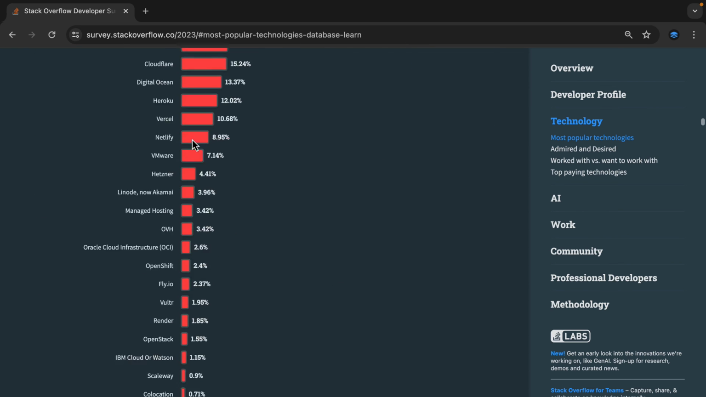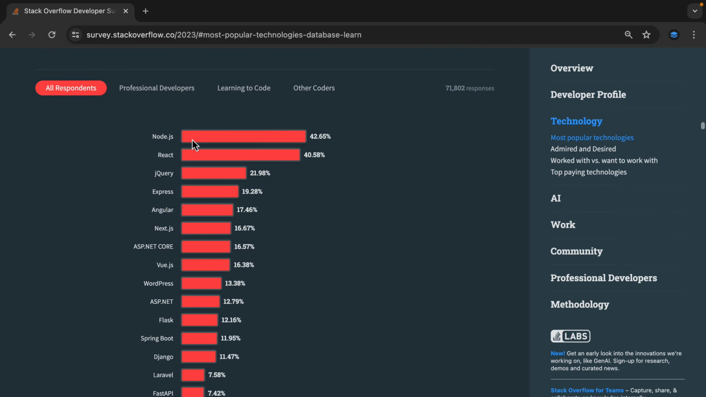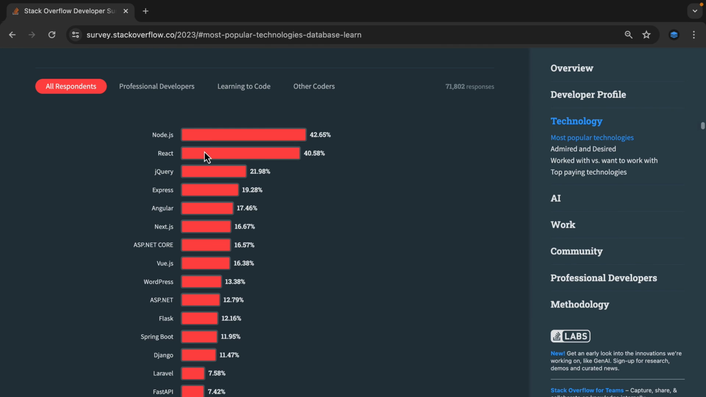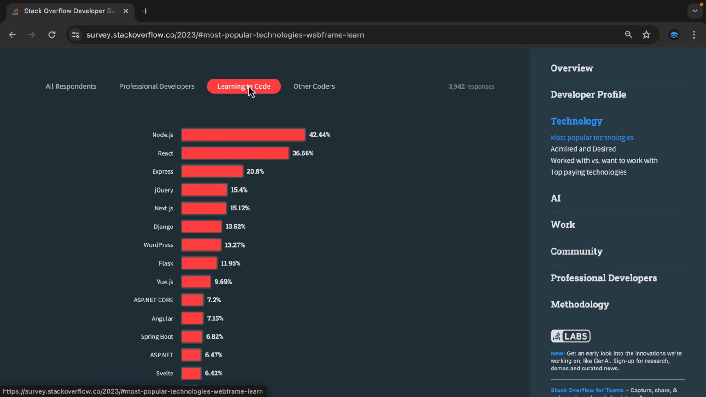Scrolling down to web development frameworks, at the top of the chart is Node.js, followed by React, and in 4th place is Express. Just for context, jQuery is a front-end library that is a bit older and used in older projects, and is quickly becoming replaced with more modern libraries and frameworks like React. Going to the Learning to Code tab, you can see that Node.js, React, and Express are the top 3, which is a reflection of them becoming more popular.